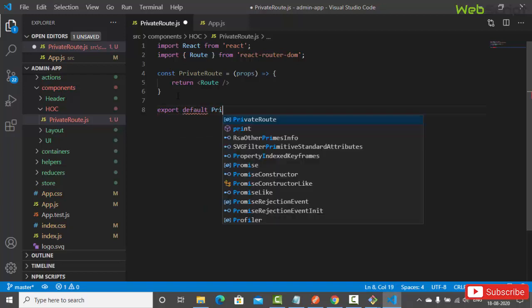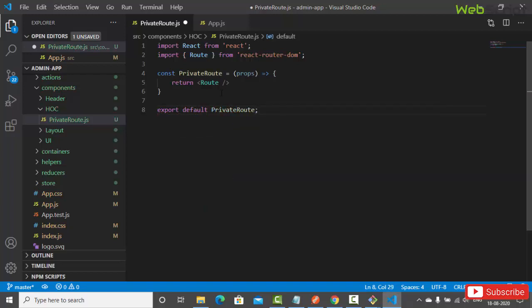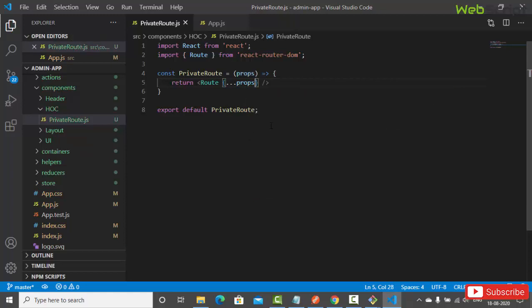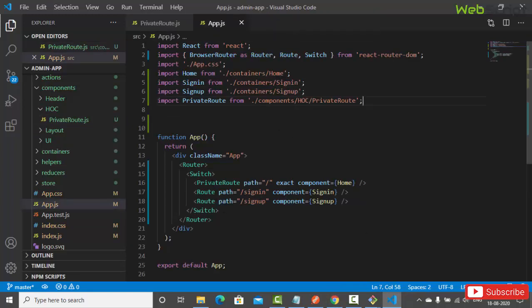Now let's go to the private route and export default PrivateRoute, right? Here we are going to get props. The props is nothing but actually the path and component, so we can simply spread the props. Okay, so it is going to work like normal. Right now it is working. So we have app.js and we have here the private route.